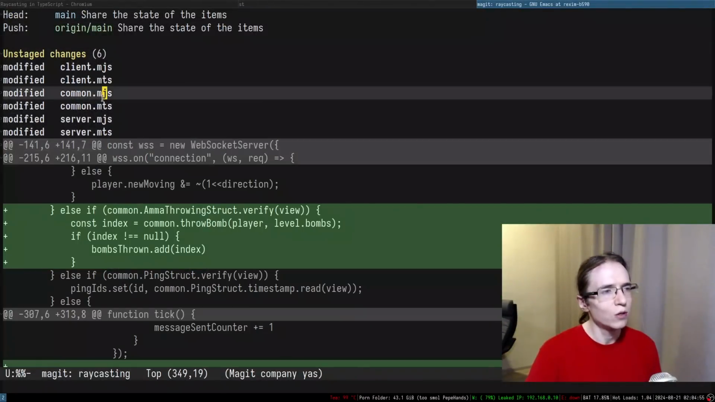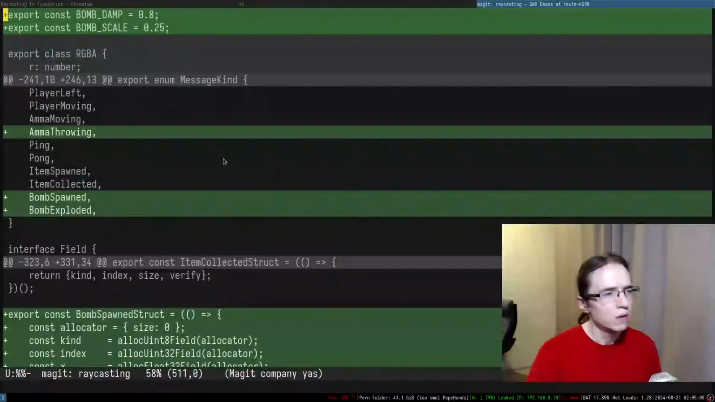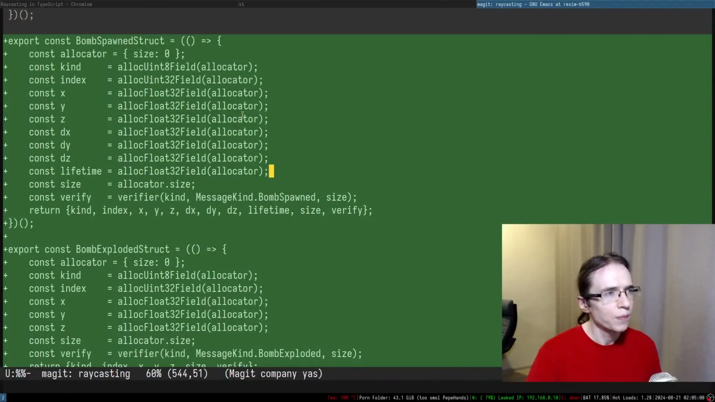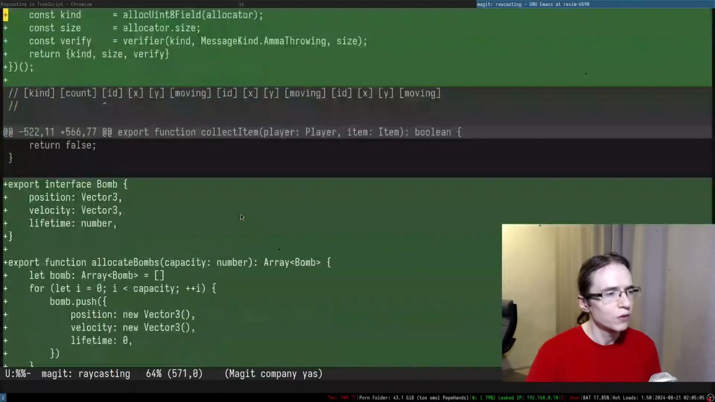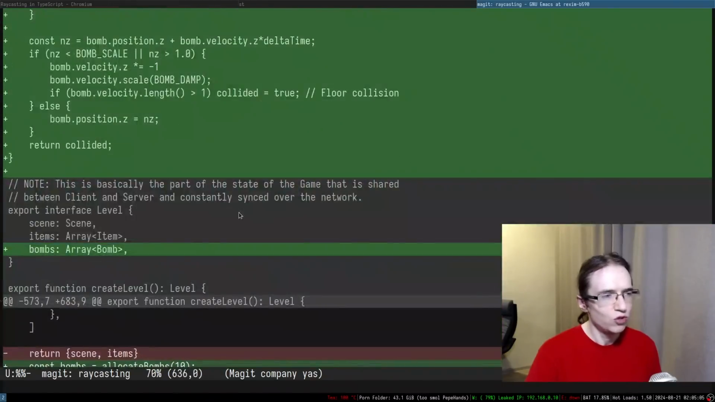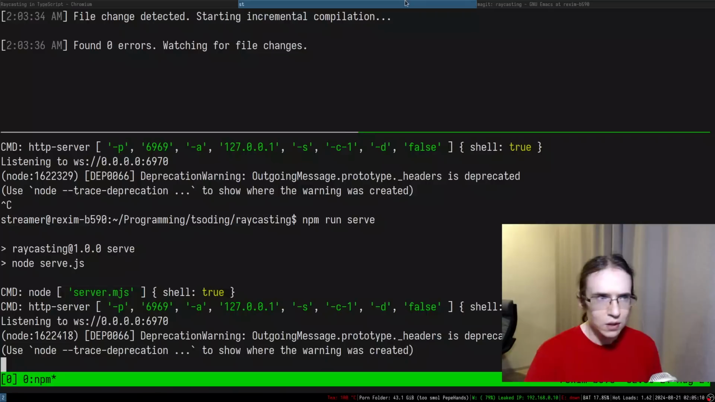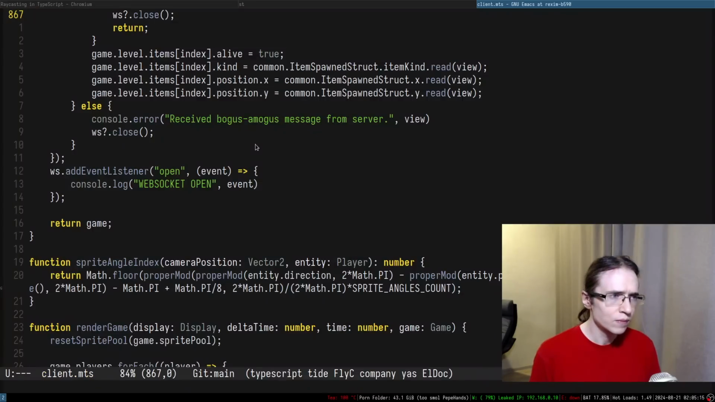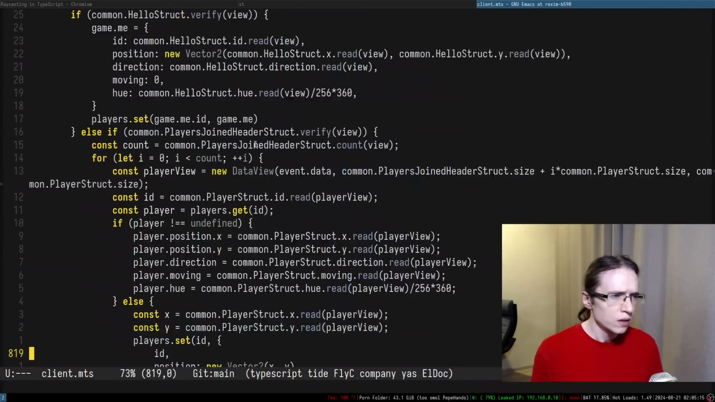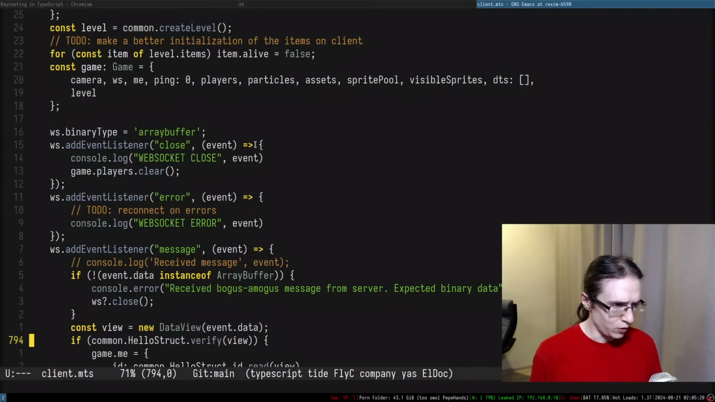Okay, so maybe something in a common. I'm throwing. Bomb spawned. Bomb exploded. I'm throwing. Don't see any problems. So probably need to... oh my god, it's annoying.